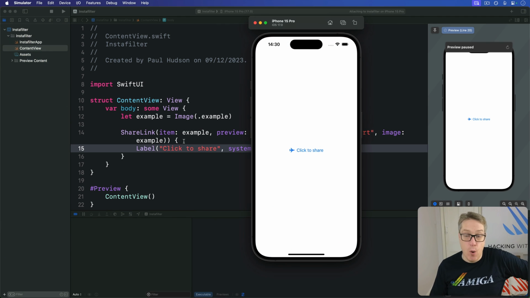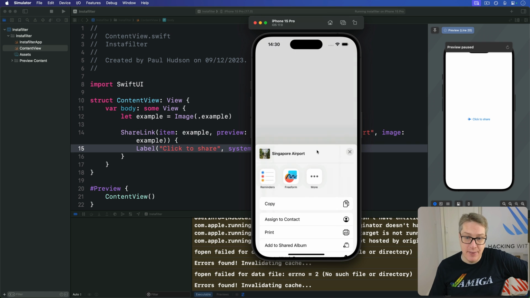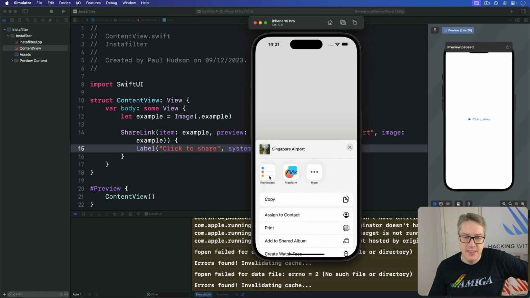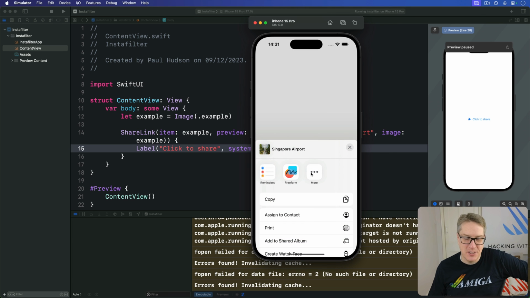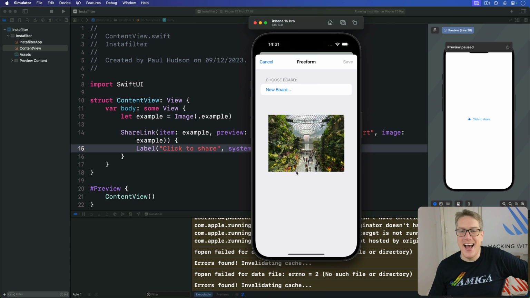Again, what's actually shown depends on the app. If I choose Reminders, we'll see. It's saying, great, I need to upgrade Reminders here. In theory, it can do it, but right now the simulator is having none of that, which is great. Can Freeform do it? It can, very nice, there we go. So you can see it is going out there correctly, and that's the main thing.